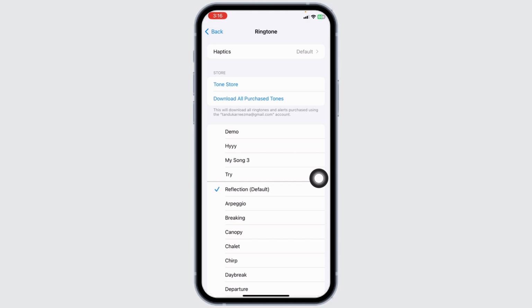This way you can easily use Spotify songs as ringtone on iPhone. By following the same steps, you can easily use any song from Spotify as a ringtone on iPhone.